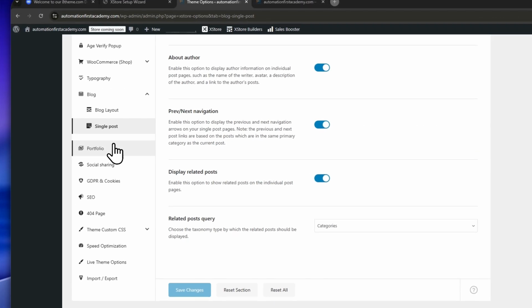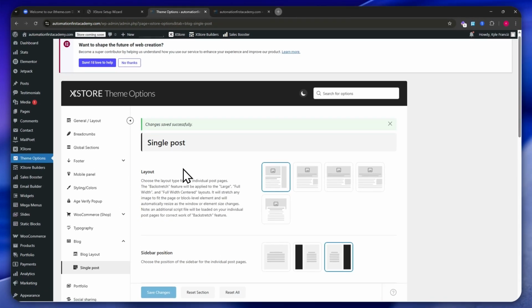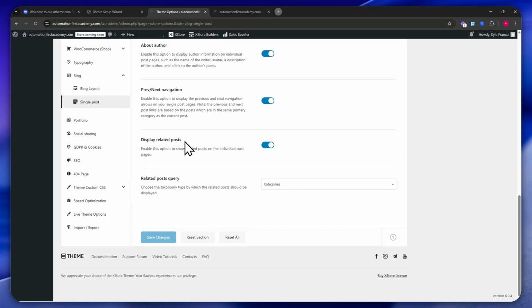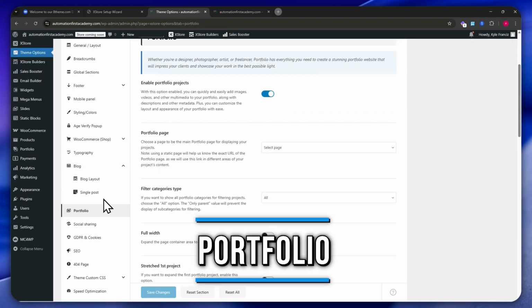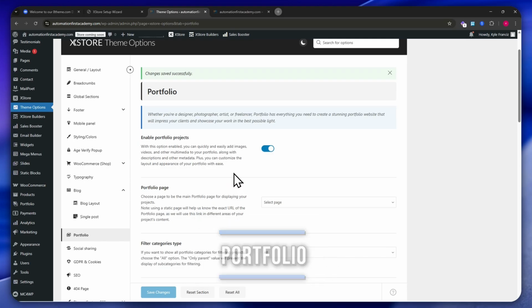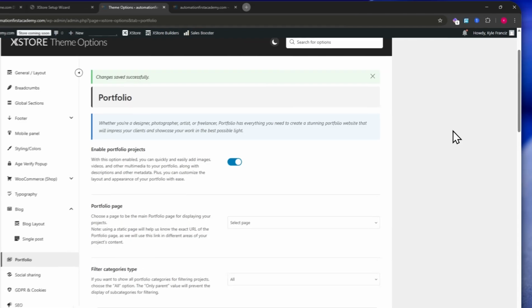And we also have the single post in here. So there's also a bunch of options. And again, we have the layout for the single post, sidebar position, and more. Next is that we have the portfolio section. So this is where you can manage portfolio or project layouts if you would want to showcase your creative work.